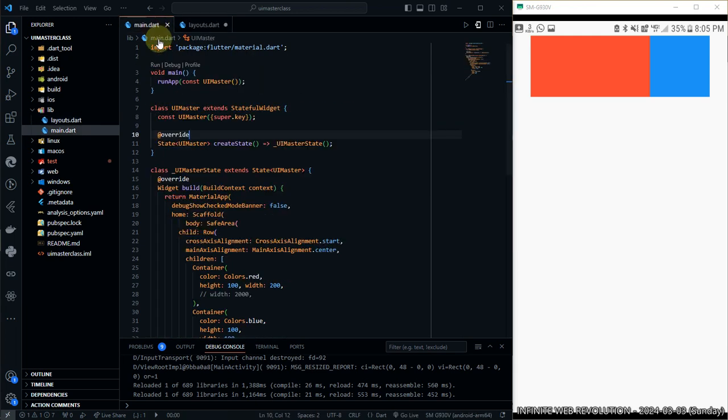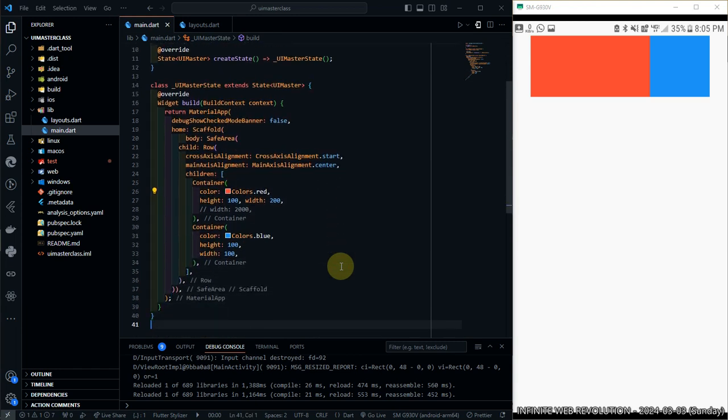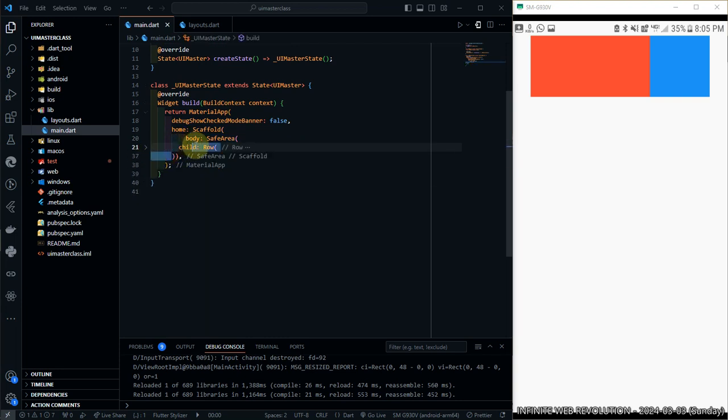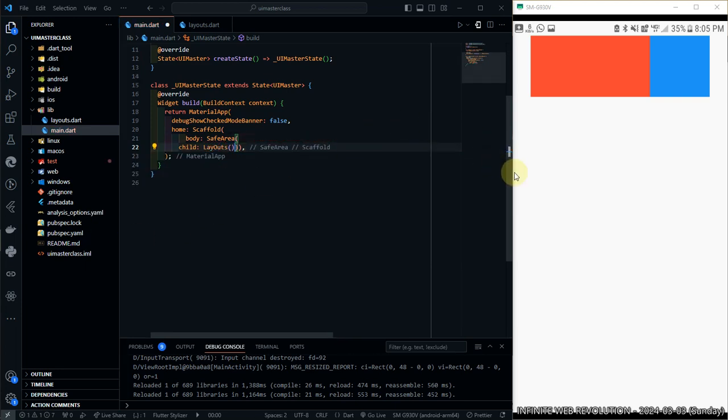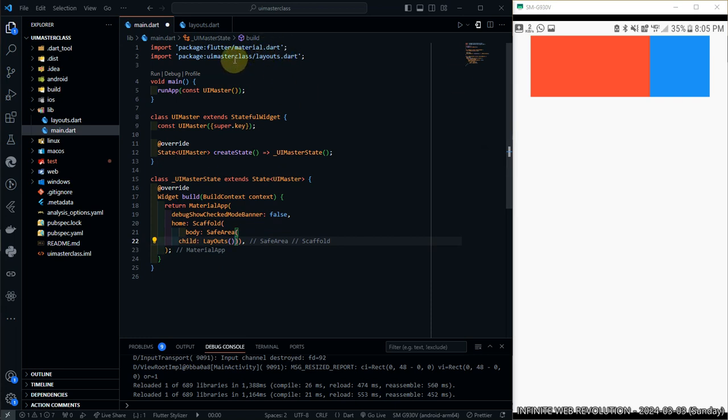Okay, so now inside of our material app here, where we have this safe area, the child, this is where we are going to be testing all of the widgets that we are going to be doing. We are just going to now call on the layout widgets that we just built. So Layout, if you notice, automatically the package has been imported. So import package UI master class layouts.dart. So the class has been imported. So that's a child from our safe area.